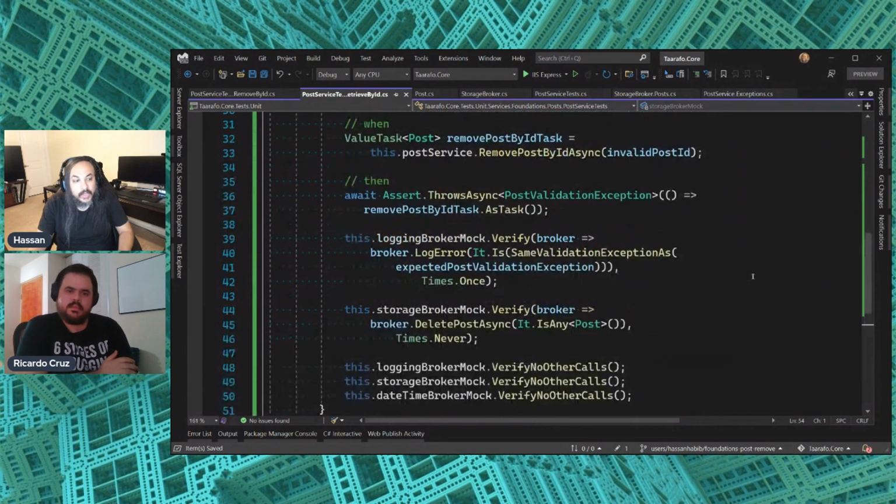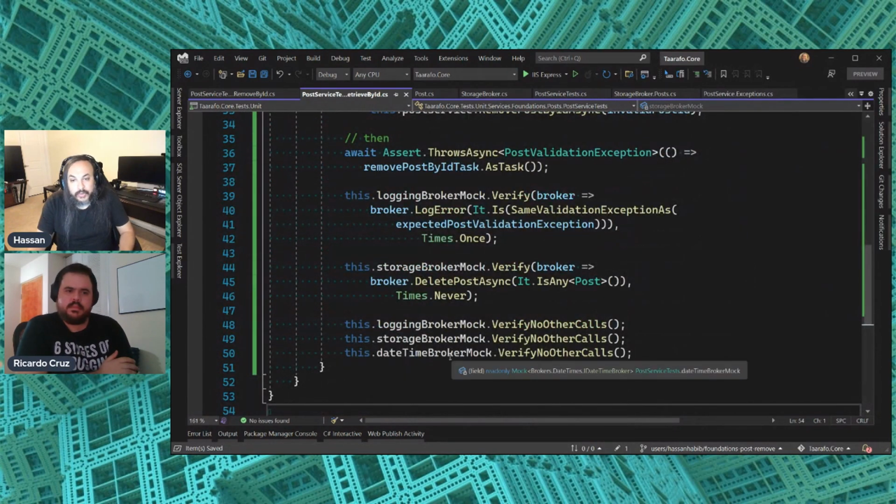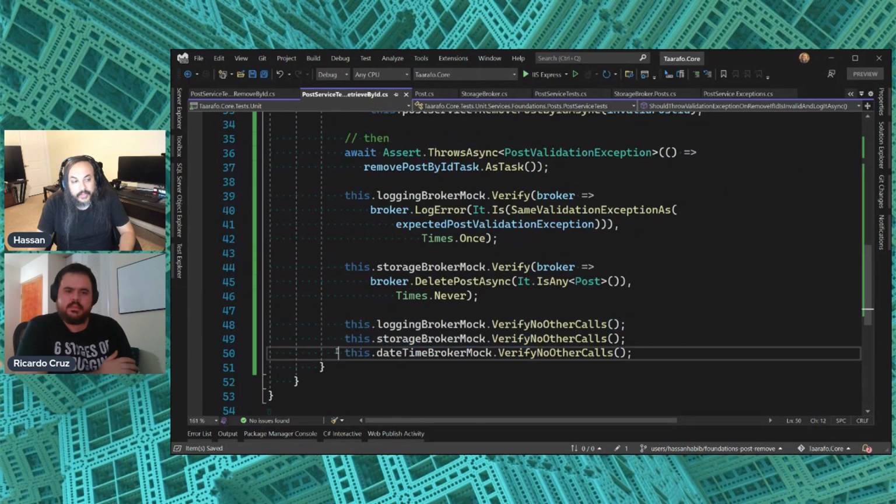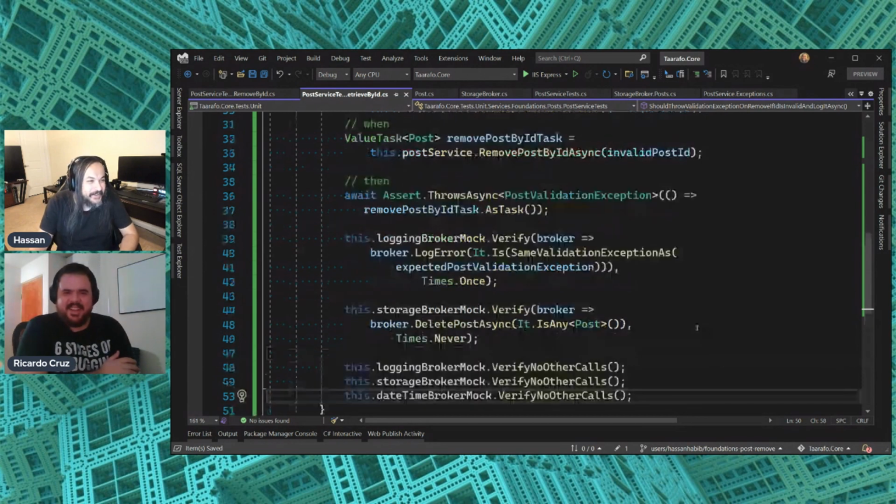Why is that? Because this chronological order embeds a chronological story. It says we called the logging broker, but if it wasn't for it, we would have called the storage broker. And if it wasn't for it, we may or may not have been calling the date time broker. In your case here, we will never call the date time broker because this is a retrieve by ID. I'm not validating time or anything. Gotcha. Tell me what you got. Good? All good? Okay.